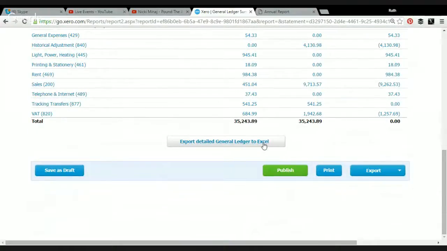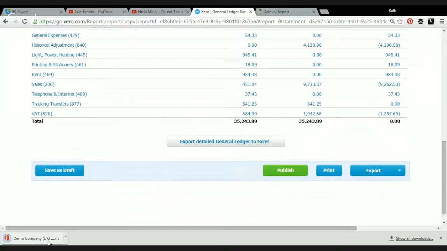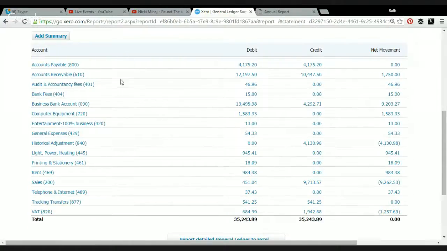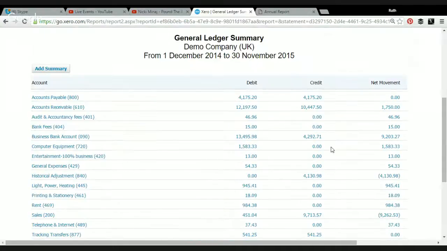But the key thing that I would be requesting is for you to export the detailed general ledger to Excel. So you can press this button and it basically downloads the whole system, all the transactions, all the reconciliations. And I'll show you quickly how that looks. Oh, I can't actually bring that up on here. But yeah, it just basically breaks down every single transaction in the sales and all the expense accounts, every single thing.